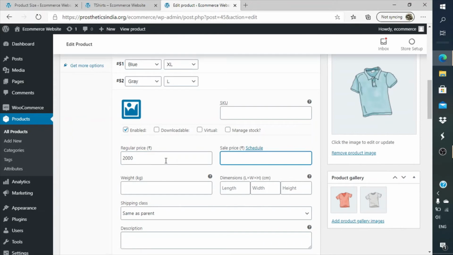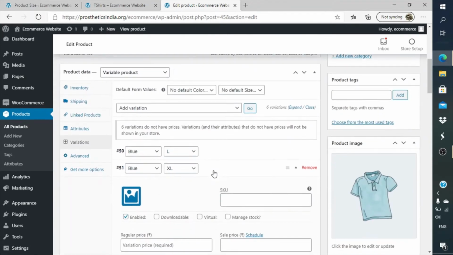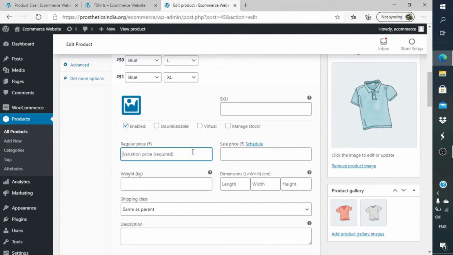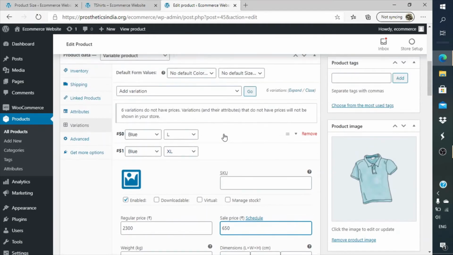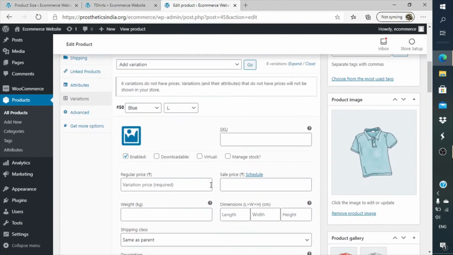1000, and we'll just put it as 500. The large one, we will put as 1300, and we put it as 50. I'm just randomly putting this. You can definitely put the actual pricing that is there. 200 and maybe 540.